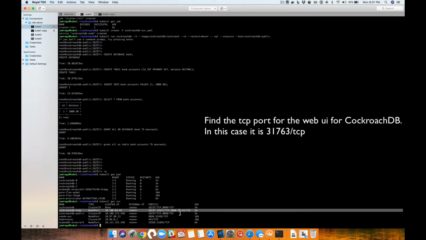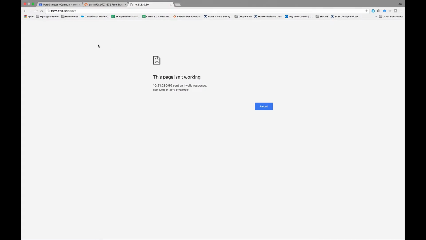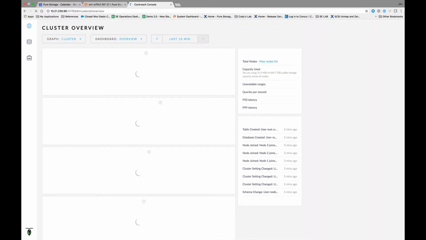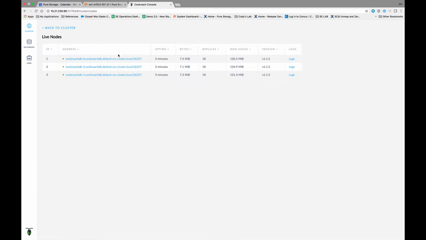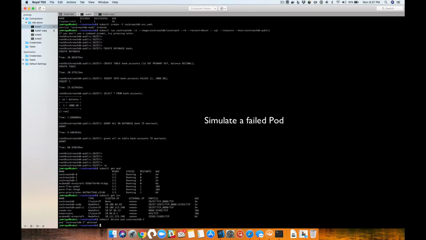Do a get service. What we're going to do is actually get the port number, which is automatically assigned by Kubernetes, so don't try to use the same port as me. Yours will probably be different. And we should be able to drop that port number in and see, hey, there's my cluster. It's all nice and healthy. There's really nothing going on, but we can see all three replicas are up for the last 3 minutes. So we're good there. And we're going to fail a pod.